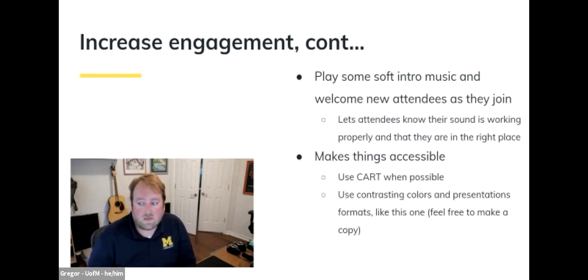Make things as accessible as possible. So use a CART provider. I forget what that stands for, but it's basically a person typing what you're saying out during the meeting, and it's more accurate than the Zoom built-in live transcript. But it is costly, so if you're running a big meeting, you might want to consider doing that. And then use contrasting colors and presentation formats like this one. I'll put a link to it in the chat, so if you want to make a copy of it, you're more than welcome to. Probably change the color scheme for your university or your organization. But keeping those contrasting colors helps for people with color blindness.